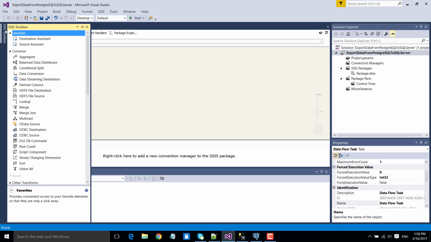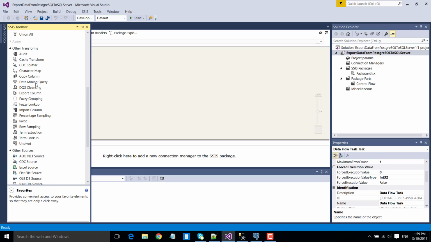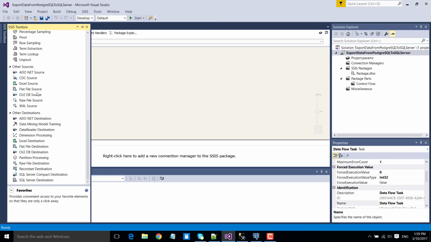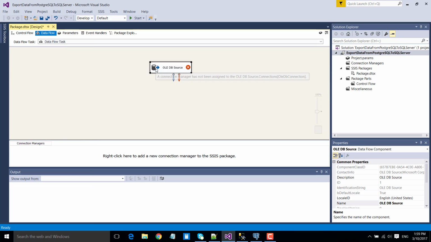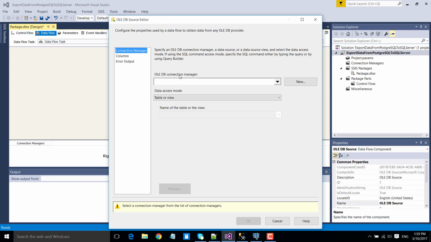As we are going to read the data from PostgreSQL, we will be using the OLEDB source to read the data. Just drag and drop the OLEDB source into the data flow task, double click the OLEDB source, and now we need to make a connection to PostgreSQL.